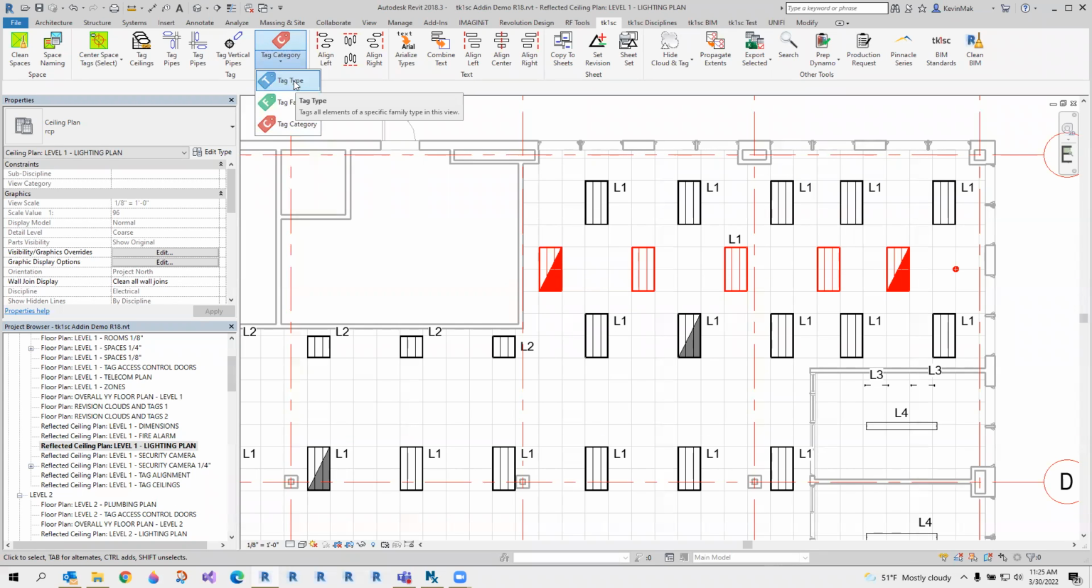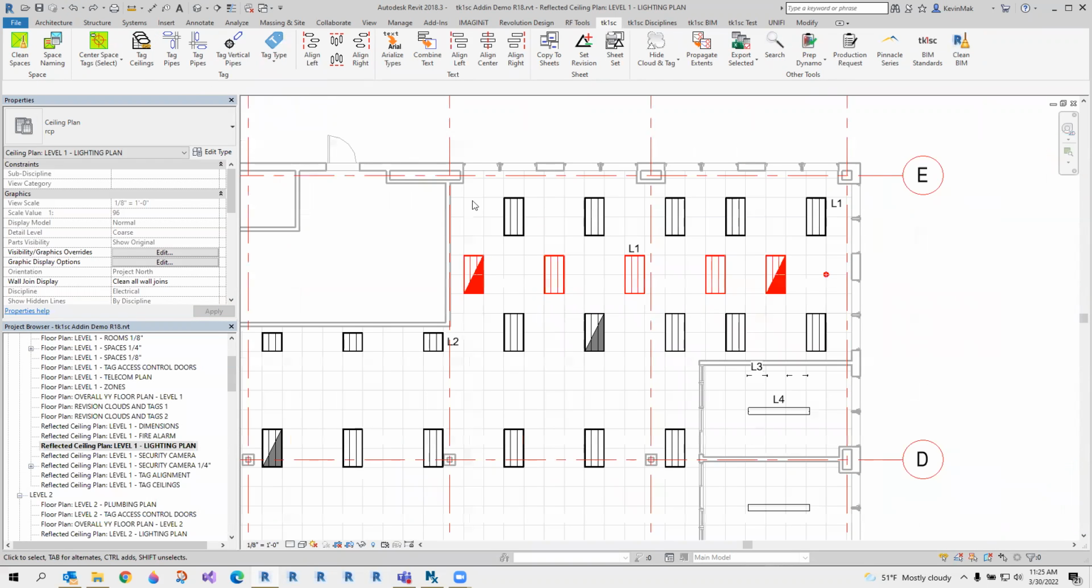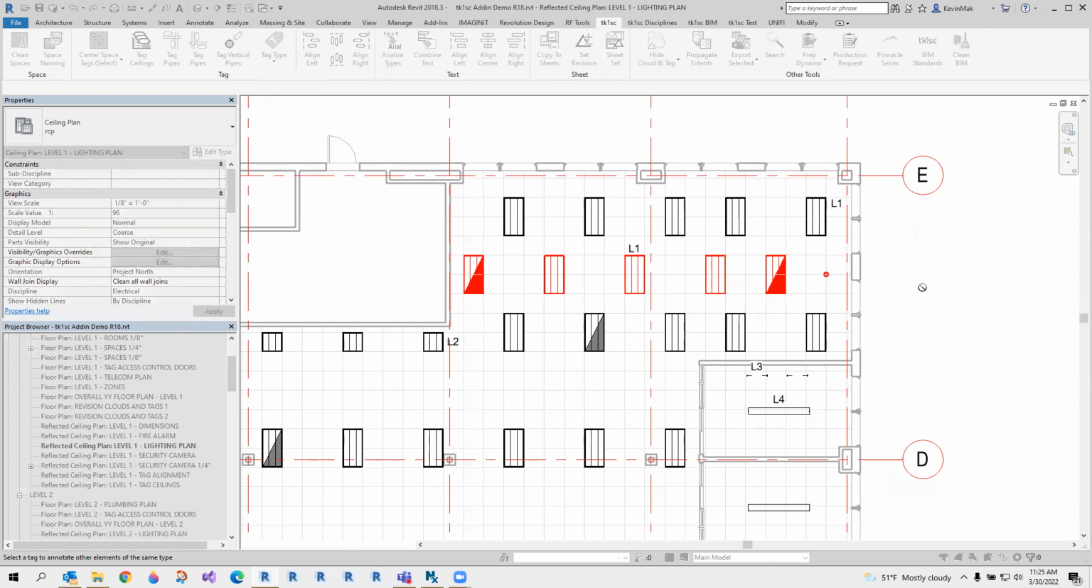I would imagine the tag type will be used most, and second would be the tag family. The tag category will probably not be used very often though. But I want to give you an idea of the difference between these three first. So let me undo that one more time. This time I'm going to complicate things a little bit more. I'm going to use the tag type 2.